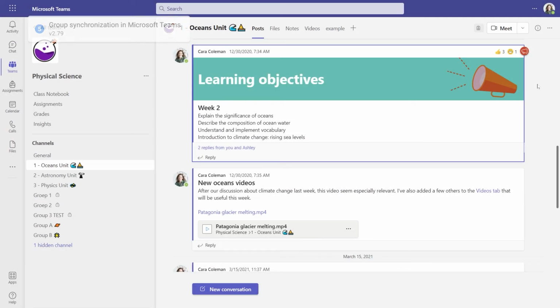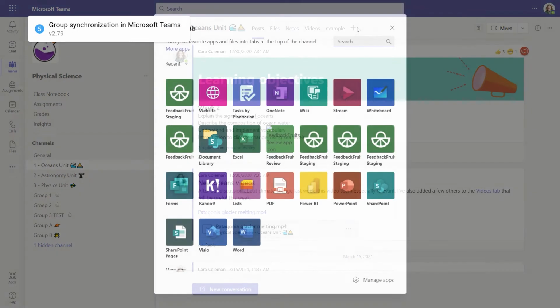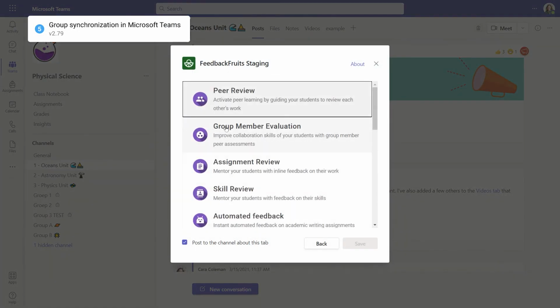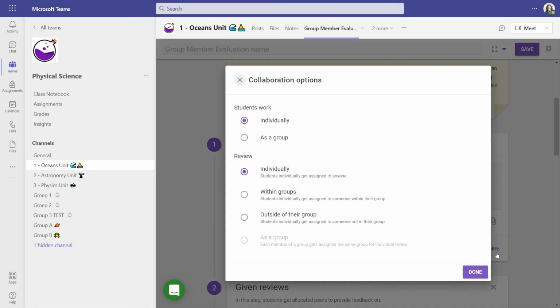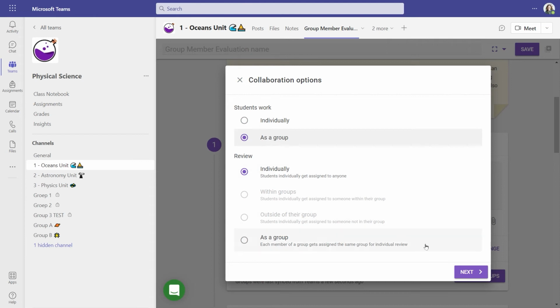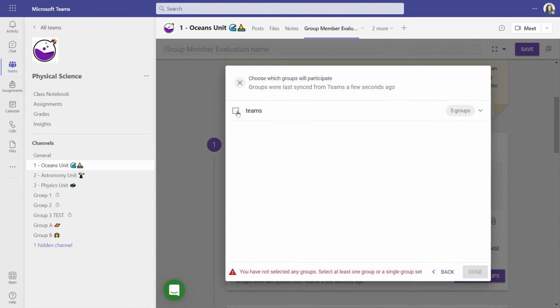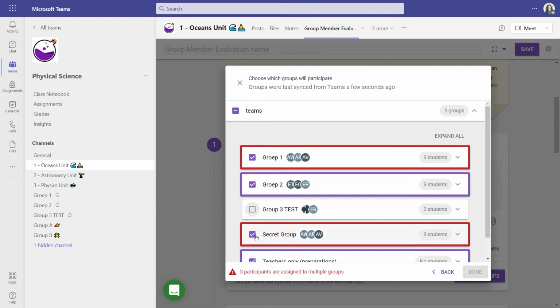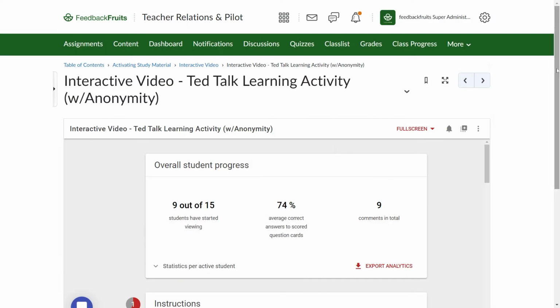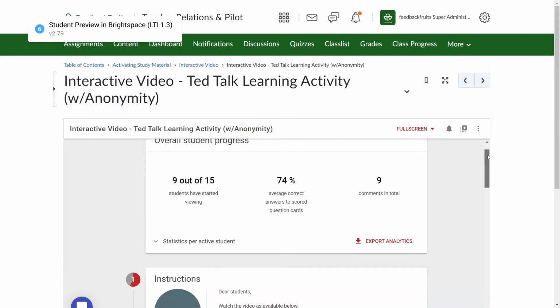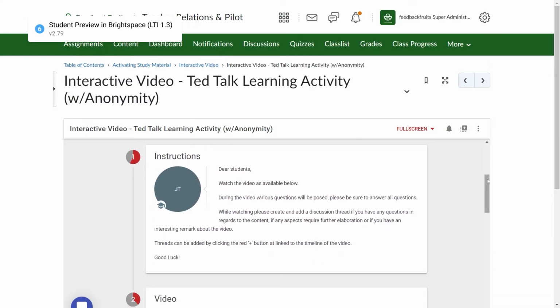Next up, group synchronization within Microsoft Teams is now optional rather than mandatory. Previously, groups would always be automatically synced, meaning separate channels had to be made in order to fine-tune group assignments. Now, it's possible for administrators to turn off group sync so that students can be manually divided into their desired teams.